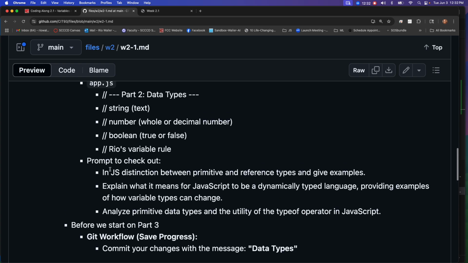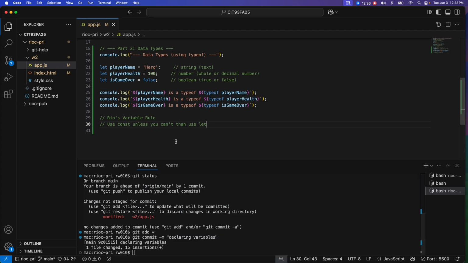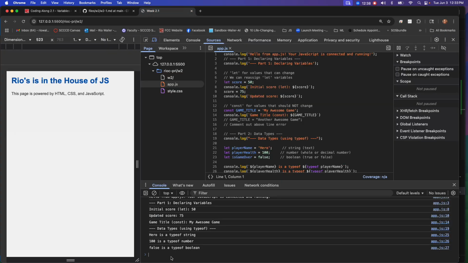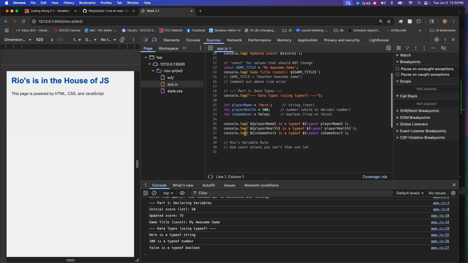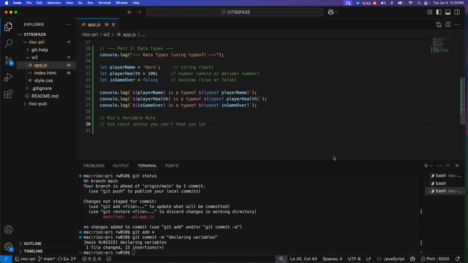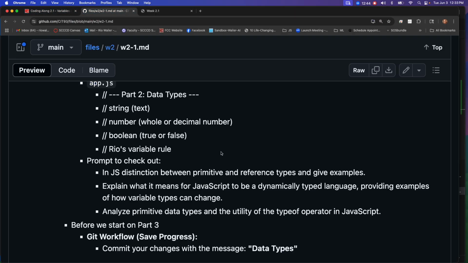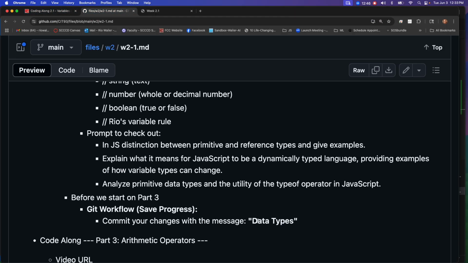So your job now that we've written code, and again, you have code that works without error, right? That's what you want to have here. And then you'll do your commit, right? So this is what I told you last time. I'm not going to do it this time. So your commit for this one is data types. And then you will commit in your workflow. And then we'll move on to arithmetic operators.